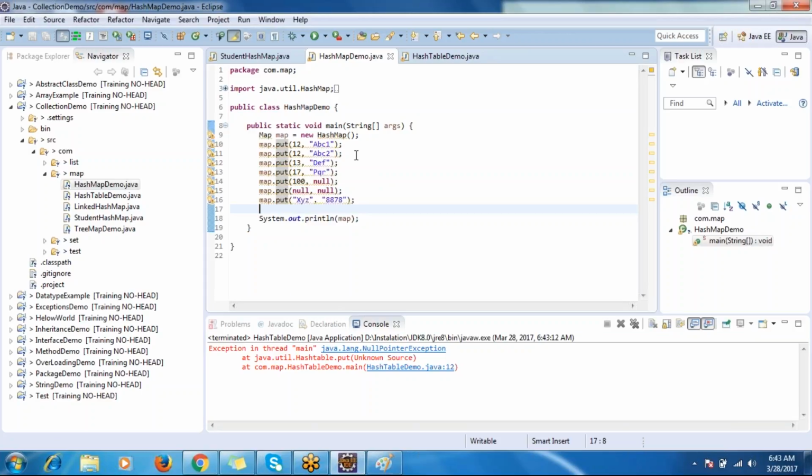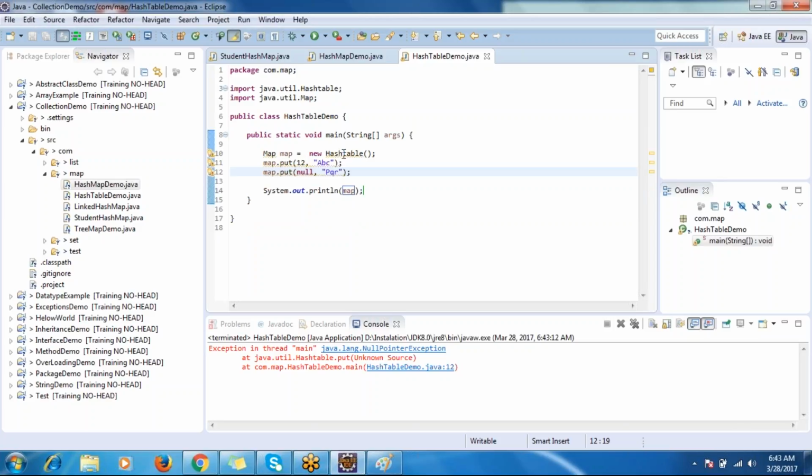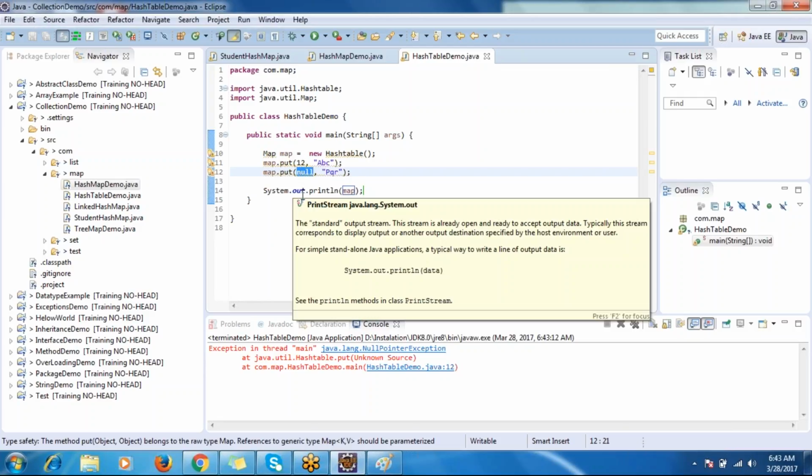So that is the basic difference between hash map and hash table. It will not take null as a key. It is expecting only non-null values as a key. So hash table will not allow null as a key, whereas hash map will allow it. This is one difference.